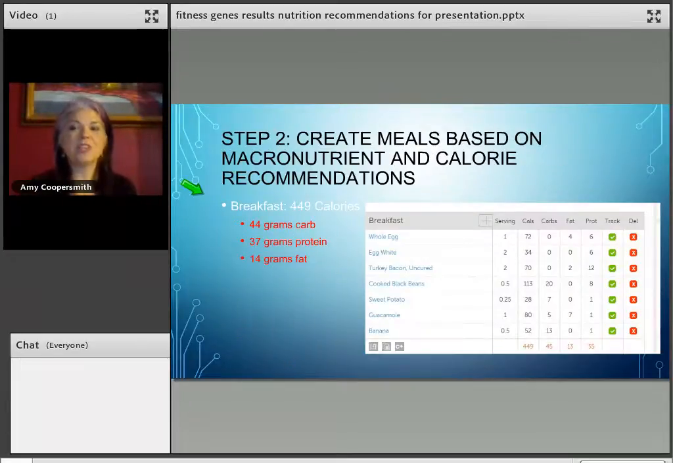Step 2, we're going to create meals now based on these macronutrient recommendations. It's a lot easier to pick an app to use for this. I use livestrong.com. They have a food tracker. It works really well for me. This is a screenshot of it.